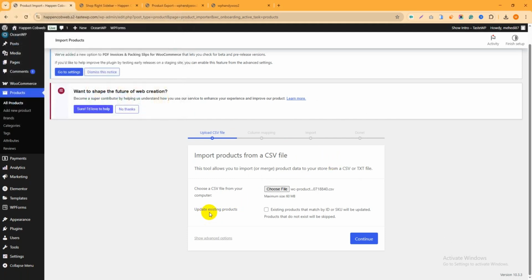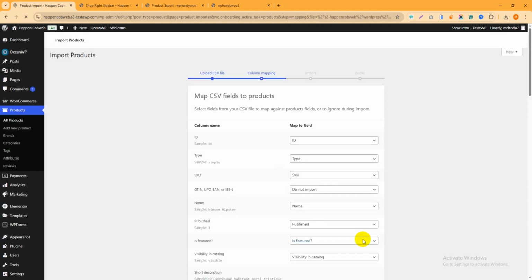Then you can see the option Update existing products. Actually I do not want to check this box. Sometimes if you check this box then the products will not be imported, so you can check it this way. Just uncheck this box and click Continue. Then it will take some time.